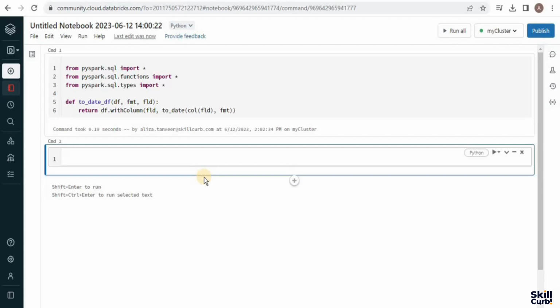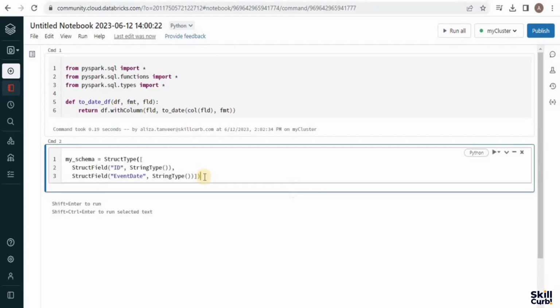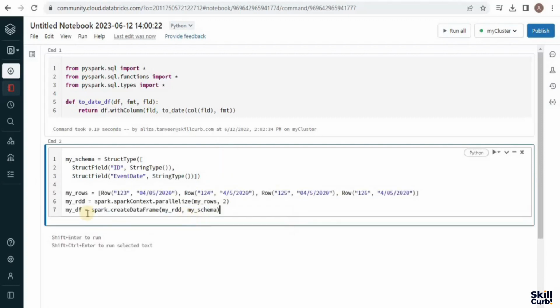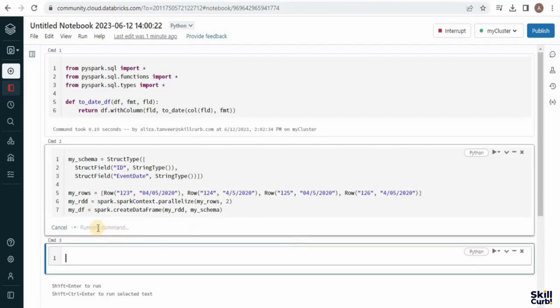So, for testing such functions, we are going to create a data frame on the fly, which involves creating a schema and assigning it to a data frame. Let's create a schema. After defining the schema, we will then create a list of rows having dates in many different formats. Then we will simply create a parallelized RDD, and then we are going to create the data frame from the schema and the RDD that we just defined, and then simply run it.